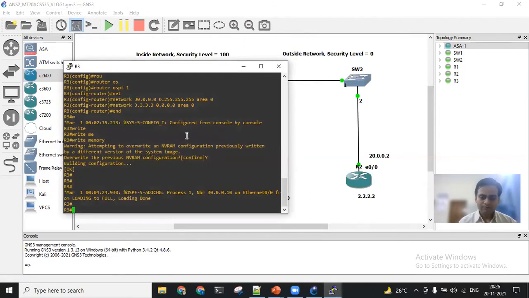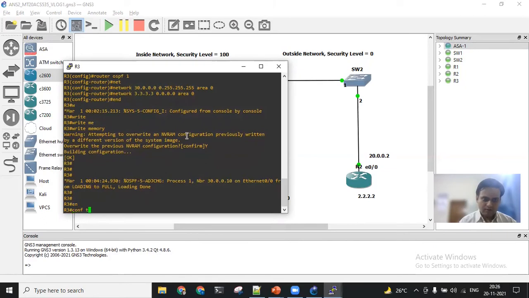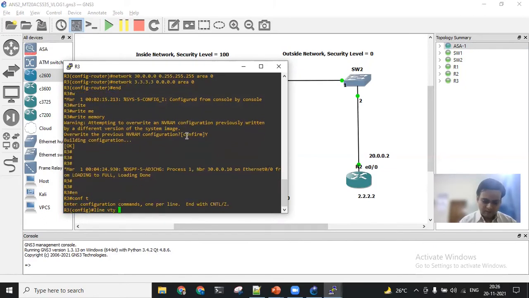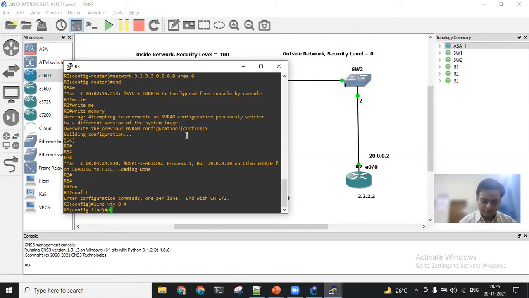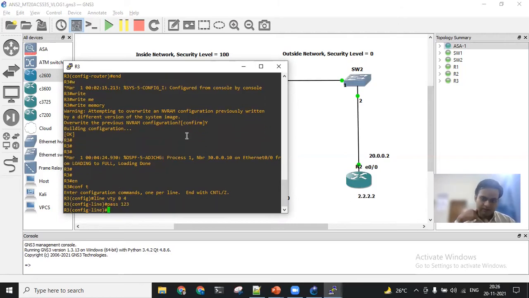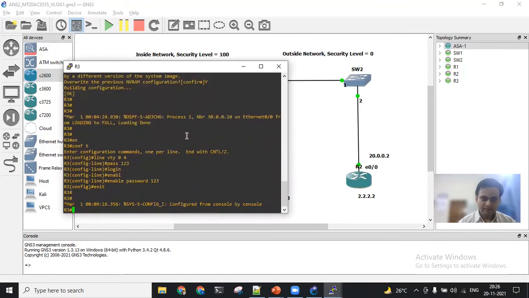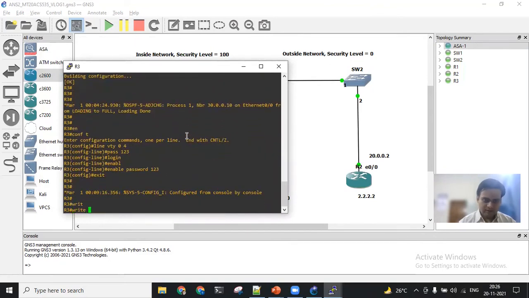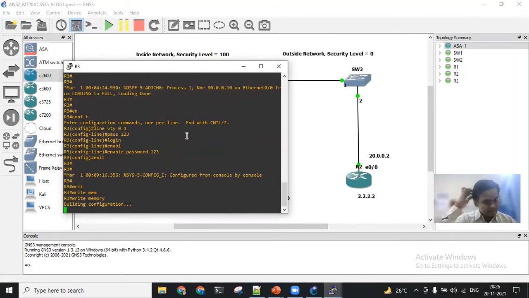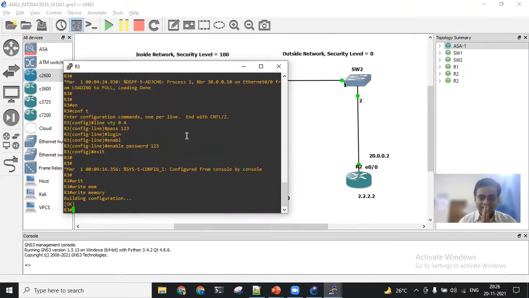R3, let's open the console. Enable, conf t, line vty 0 4, password is 1, 2, 3. After this we give login and enable password, which will also be 1, 2, 3, and exit and write to memory. So now we have configured telnet services on all three routers, on all three interfaces: the interface with security level 100, the interface with security level 0, and the interface with security level 50.